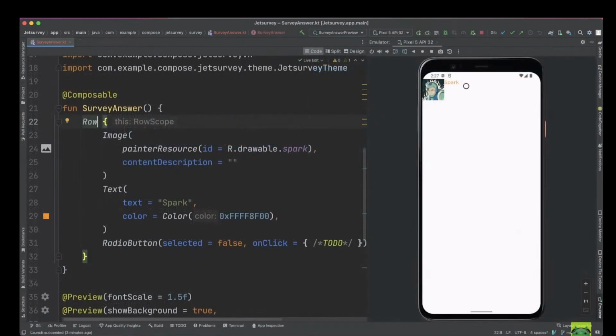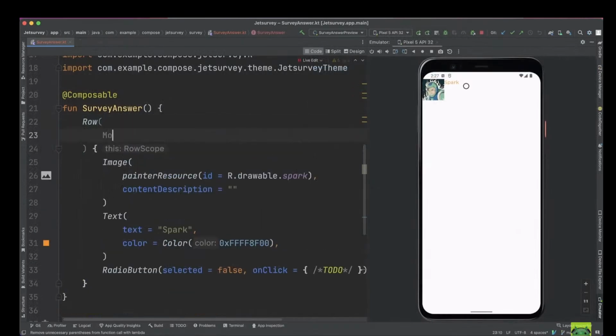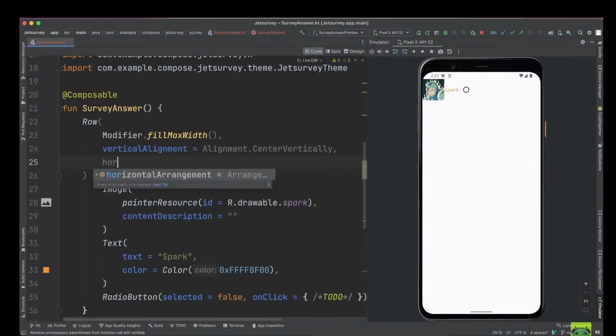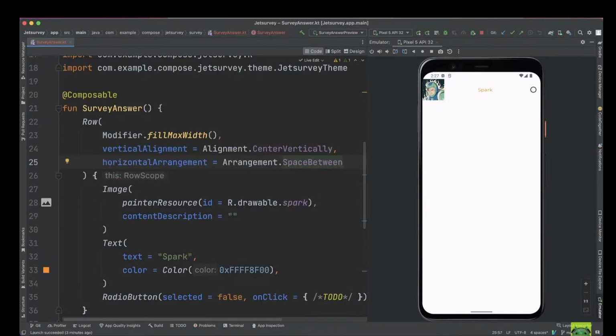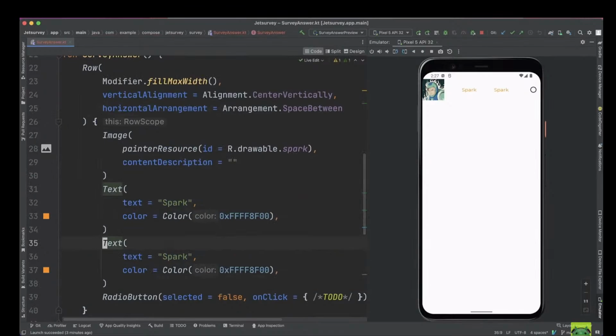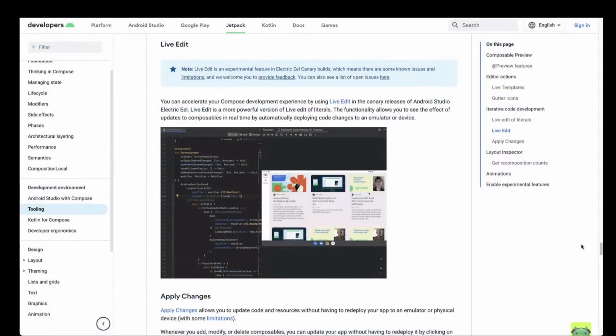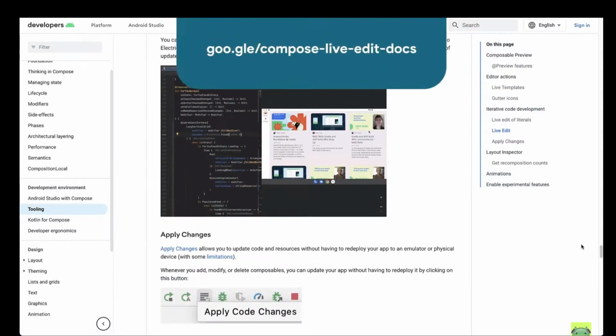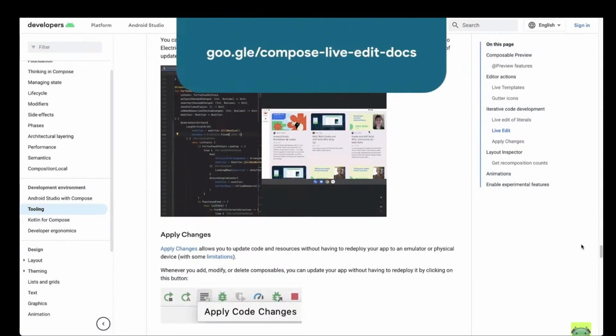Live edit takes this behavior even further and lets you adapt the contents of a composable function without needing to rebuild. Working on our form item, we can add modifiers, properties, or even remove or add child composables. All these changes are automatically reflected on your device. Live edit is a new experimental feature, so right now it's not available by default. Read the documentation to learn how you can enable it for your project.